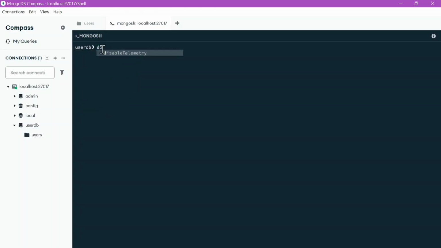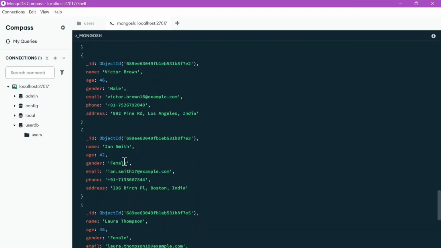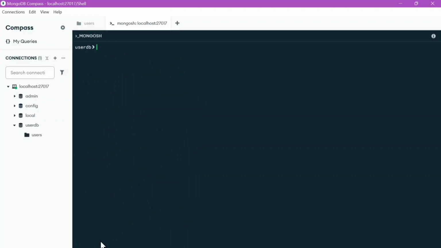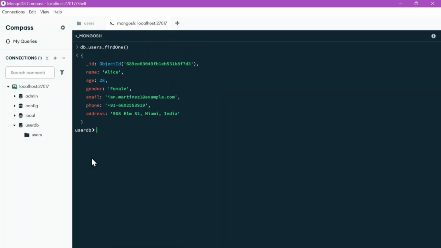If you want to find all the records in this DB, just type db.users, which is the collection name, and find. This will give 20 results. You can iterate through by typing IT. I will clear the screen. If you want a single record as a result, just type db.users.findOne, then you will get a single result.